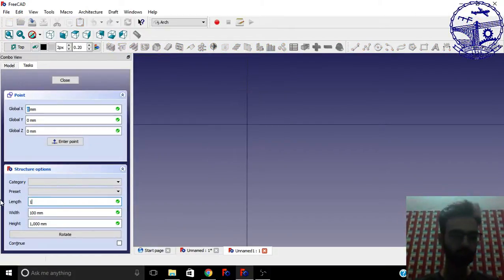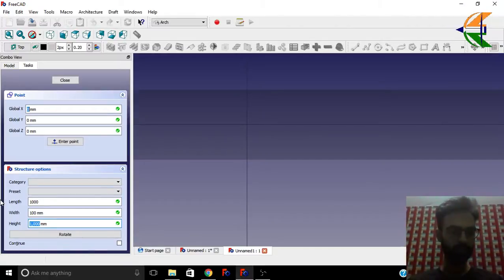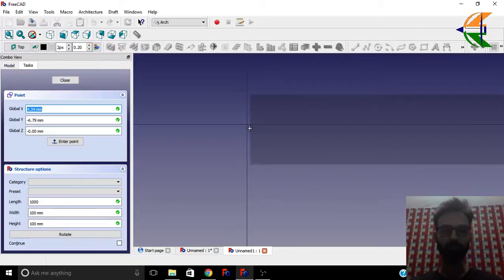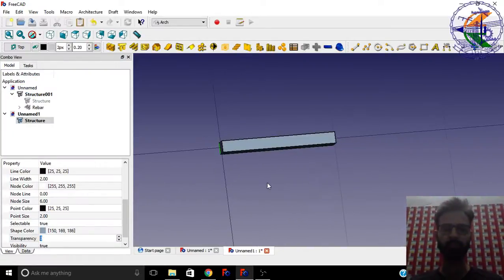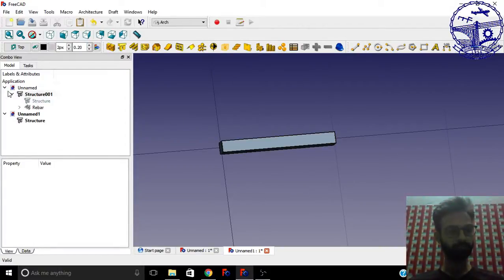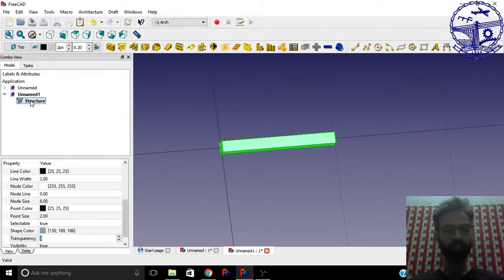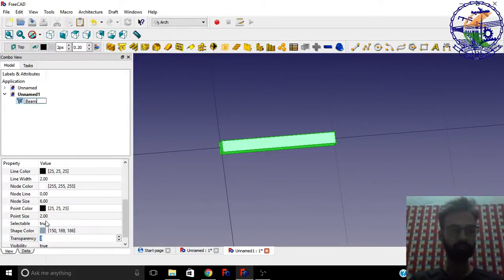Let the length be around 1000 mm. The width can be 100, no problem. And the height, that's the depth, let it be around 100 mm only. So basically creating a beam. You can say a beam or a column. So we can say it's a beam. So now we have a structure here. We can rename it. Like you can say it a beam.